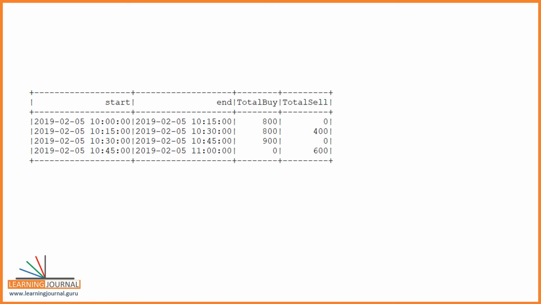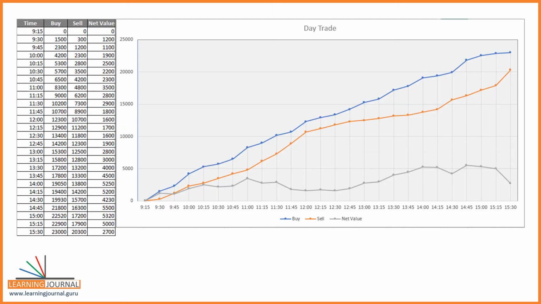Let me show you the graph. Here it is. So if you look at this, each record is a cumulative sum. It is a kind of running total. When we say 1500 buy at 9:30, that means total purchases till 9:30 is 1500. Then the total purchases till 9:45 is 2300. How? Purchases till 9:30 was 1500. Then we got some more purchases and the total became 2300.